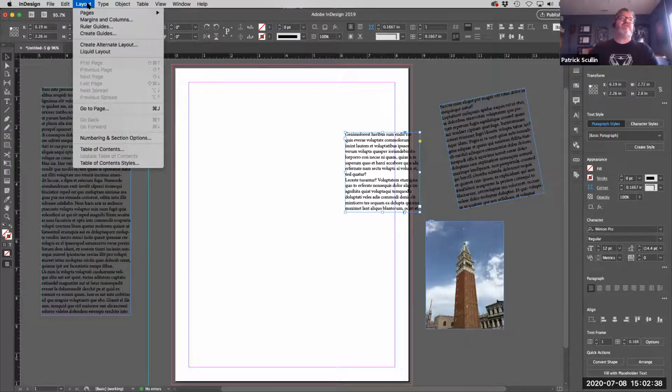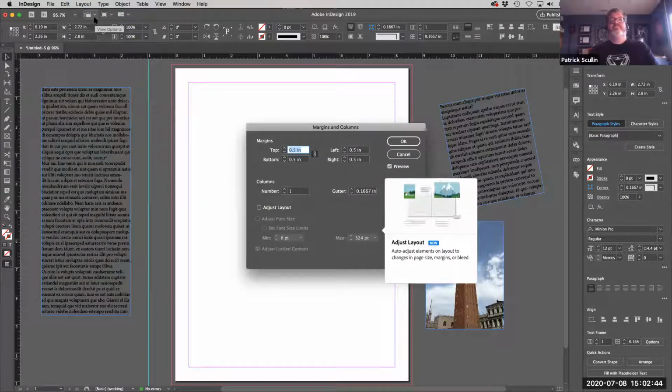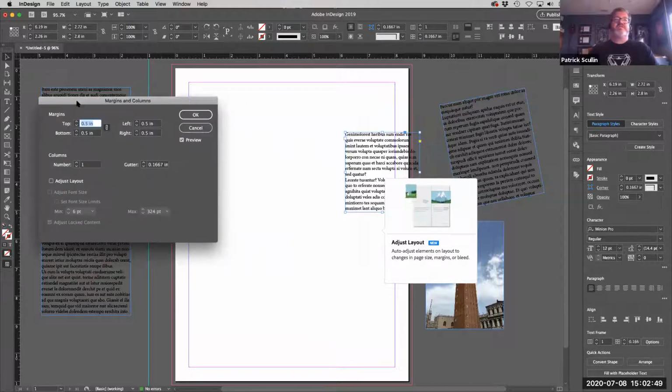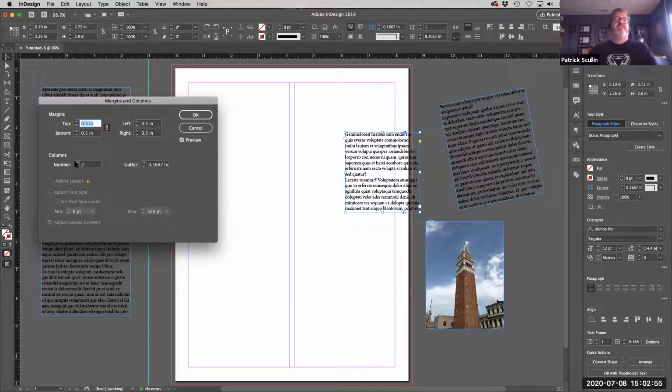So this is where we can go to the Layout menu and do Margins and Columns. All right, now just right here in that Margins and Columns dialog box, there is number of columns. I'm going to select 2, and you see it just dropped in the center column on that page. The gutter is the space between the columns, and depending on the scale, margin, and size of your document, this is going to be a different number for you.